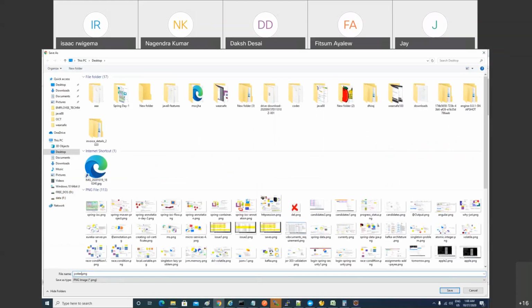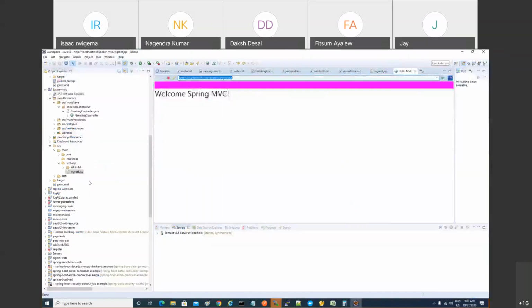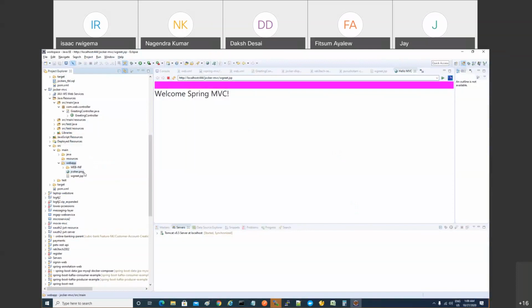I'm about to finish. What I'm doing is downloading this photo, and I'm putting the photo in the web app. Clear?